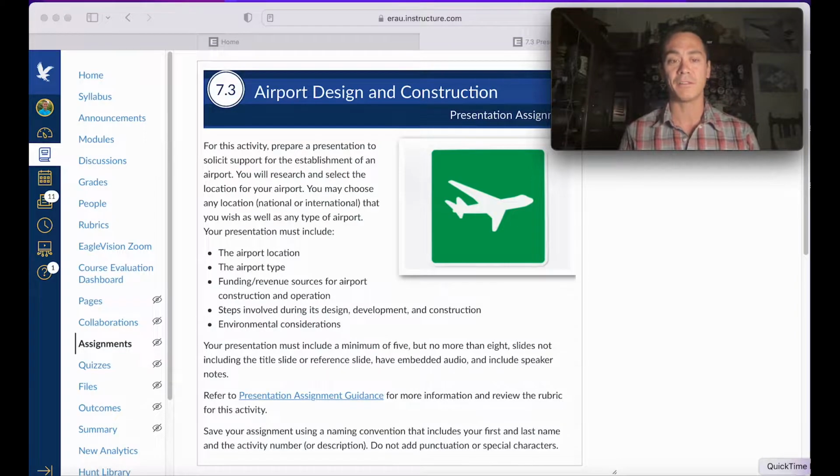Then we're going to talk about the funding and revenue sources for the airport, and the revenue sources for the construction and the operation of that airport. The steps involved during its design, development, and construction. So thinking of a phase-based approach on how you're going to get your airport up and running. And finally, the environmental impact and the considerations that you would have when designing and pitching this airport. So you could think of it as you're creating a presentation to pitch your plan to me of what your airport is going to be, covering those following bullets.